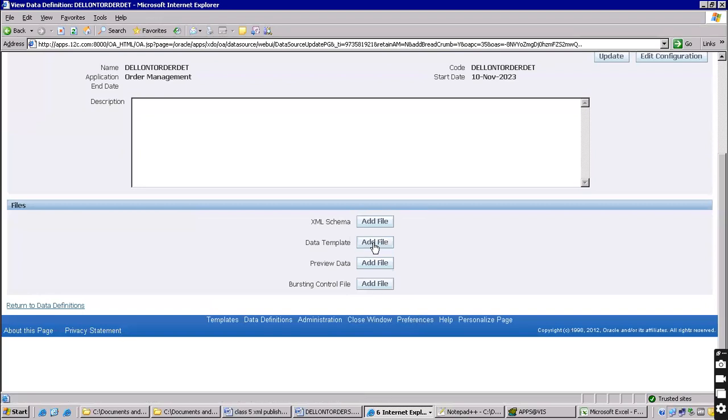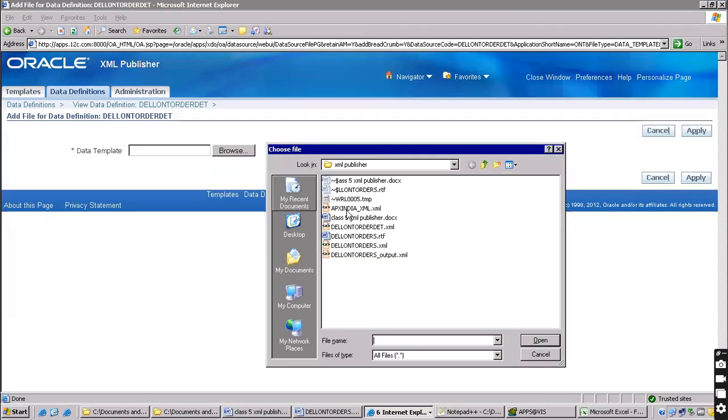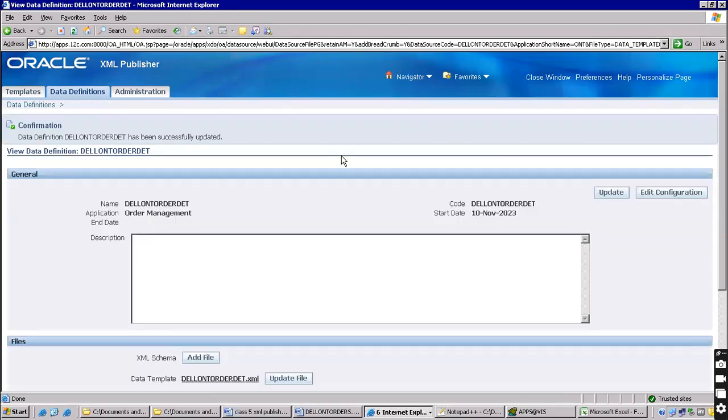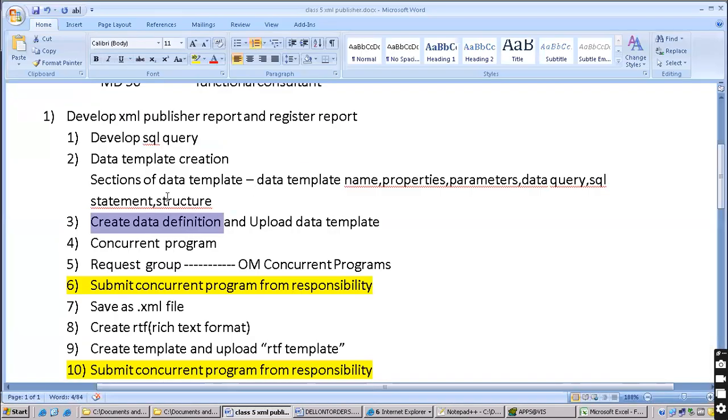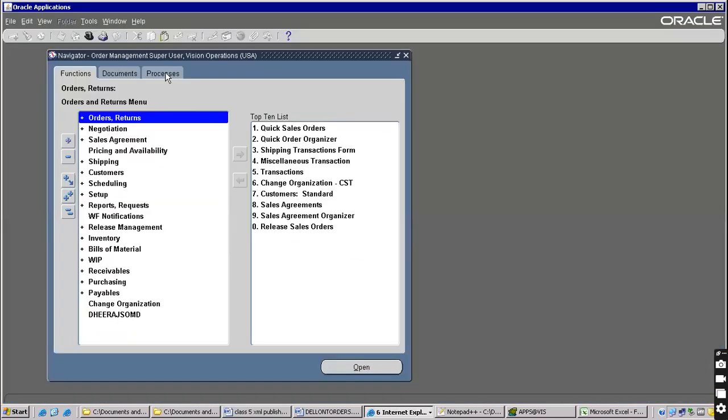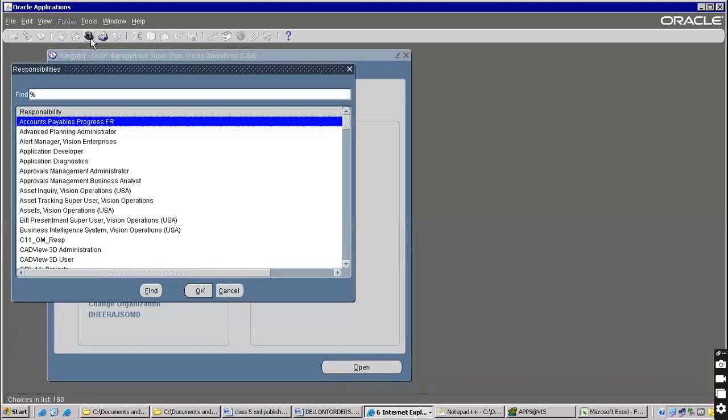After that, immediately upload data template. This is the file. Apply. So how many steps we completed as of now? 2. Create a data definition and upload the template. Now next is concurrent program name. Concurrent program name we have to create.